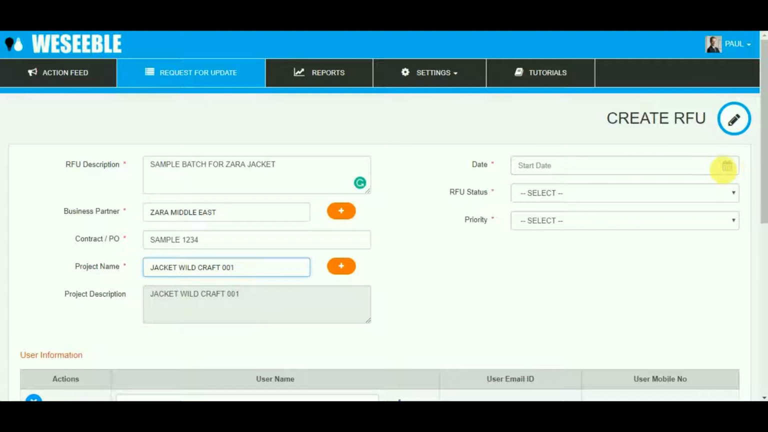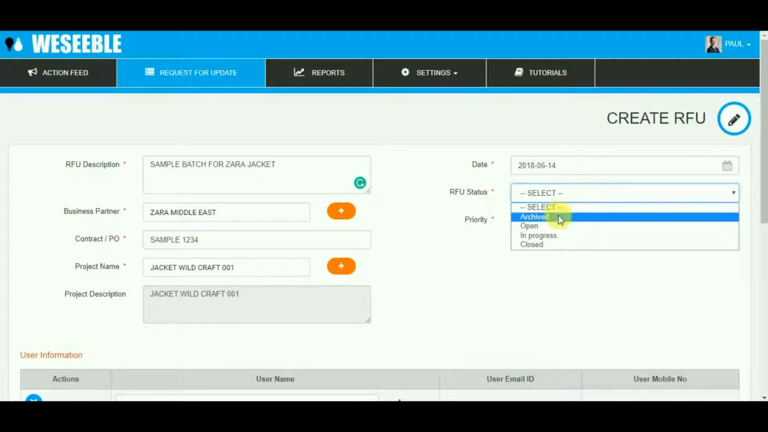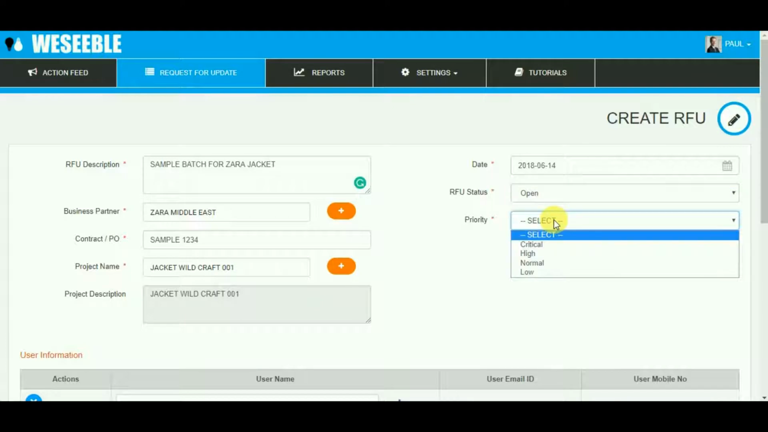So I can choose the start date for it, which default is today's date. I can also say the status of this request for update, which is open as of now, and then I can even choose the priority. Let's say that this is a high priority item.